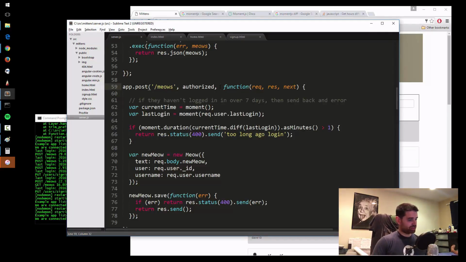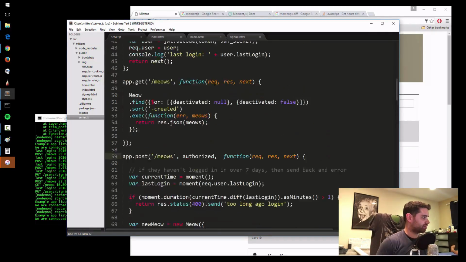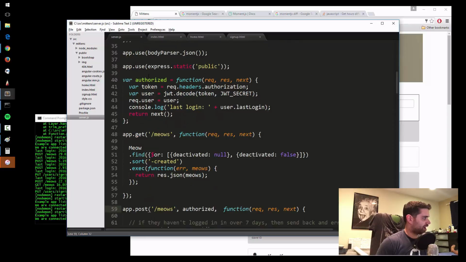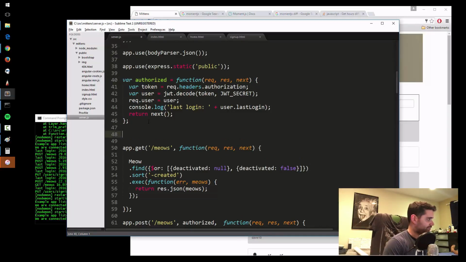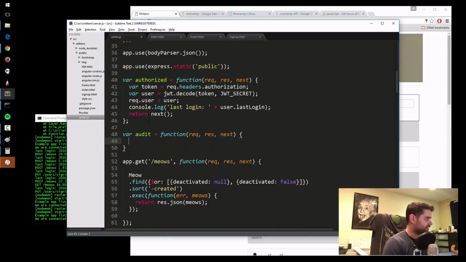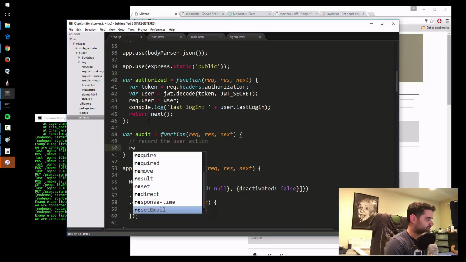The reason why I want to show you this is because it's another great use of a middleware function. Kind of how we had the authorized middleware function, if you've been watching the other deep dive videos, we're going to make another one. So let's call it var audit equals function req, res, next. If this function is called, then we're going to record the user action, and then we're just going to say return.